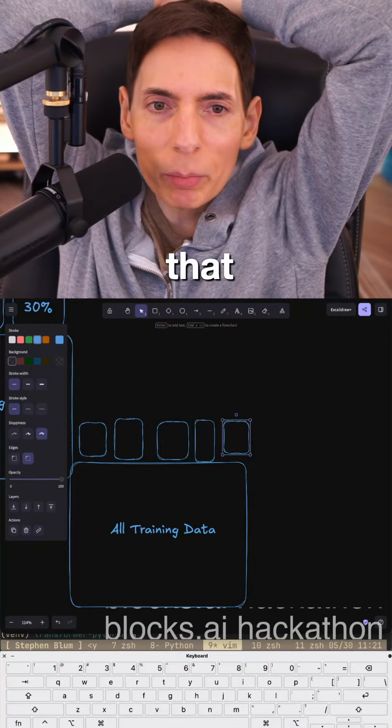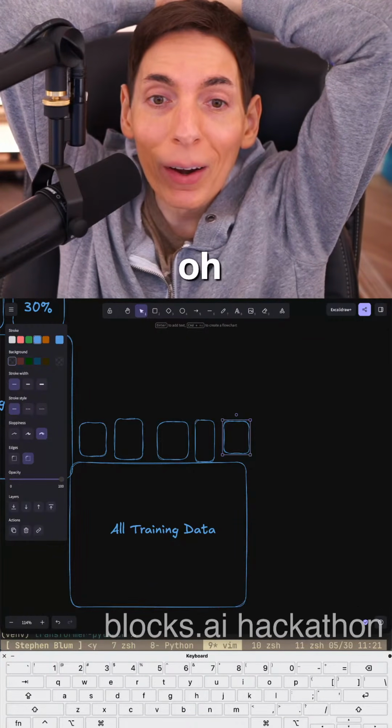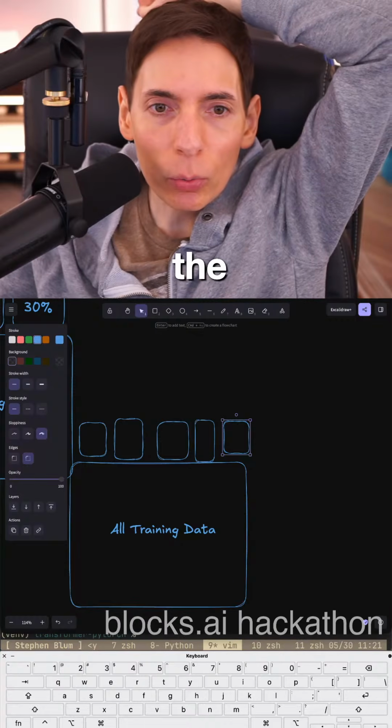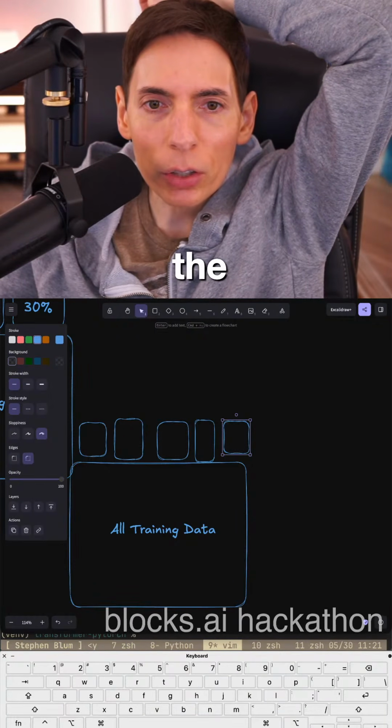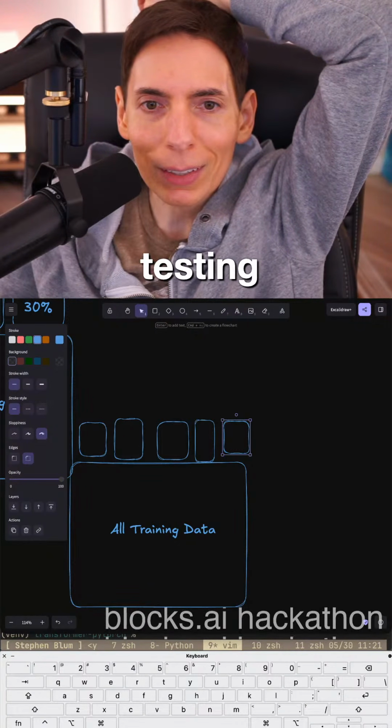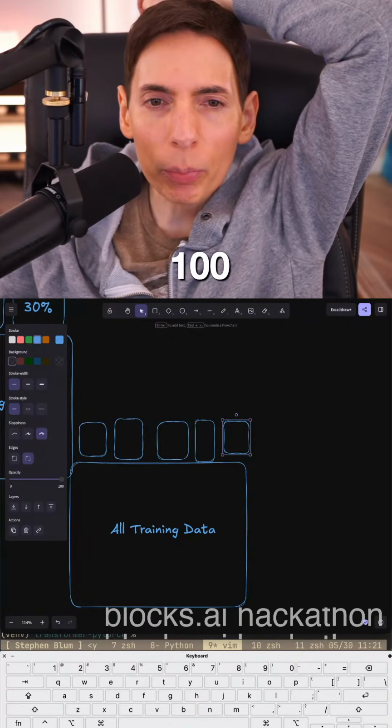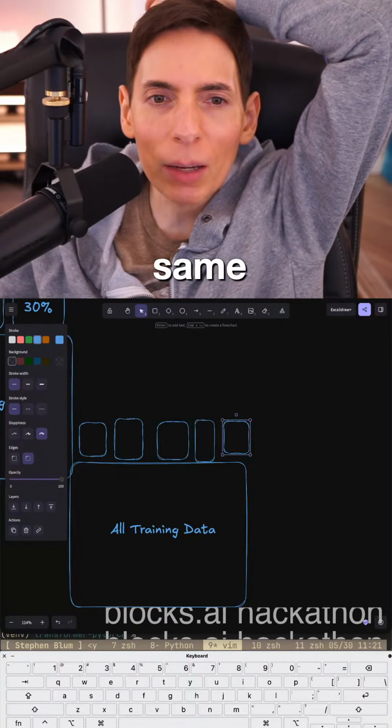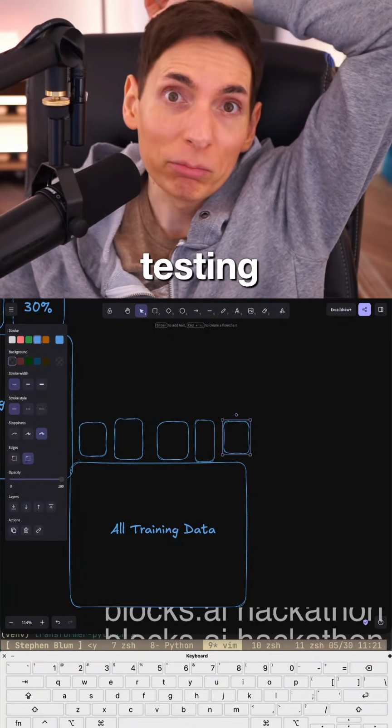It's a sign that the benchmarks are becoming useless. Oh, wait, are they correct? If the test data is the same as the training data, it would be 100% to train, and you would use the same training data for testing. Exactly.